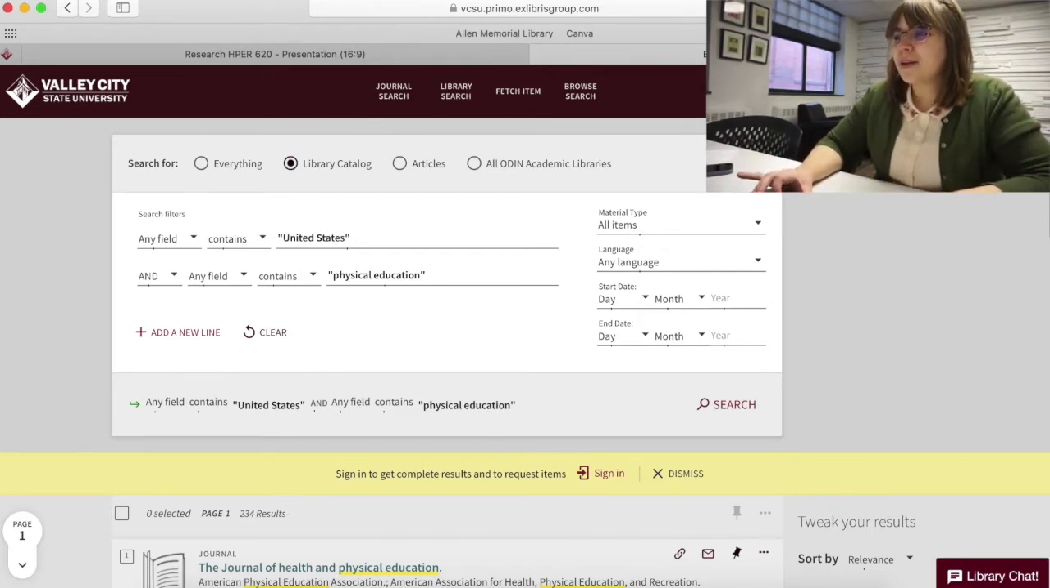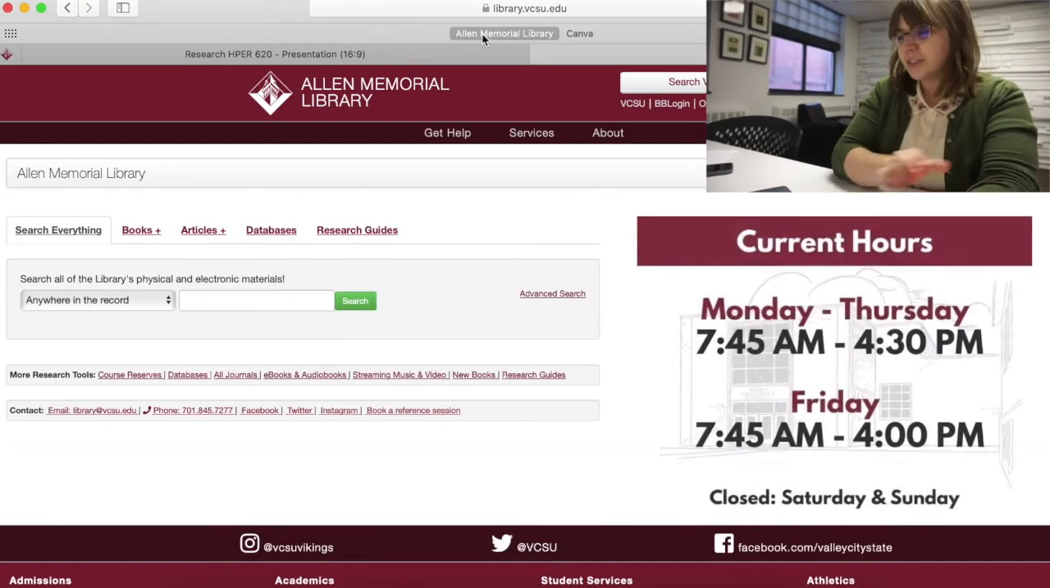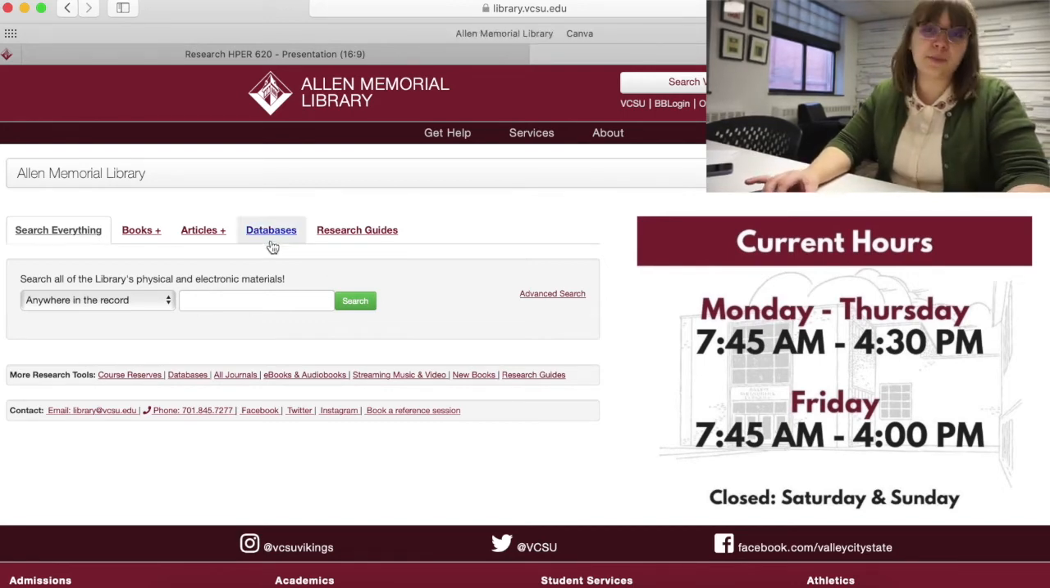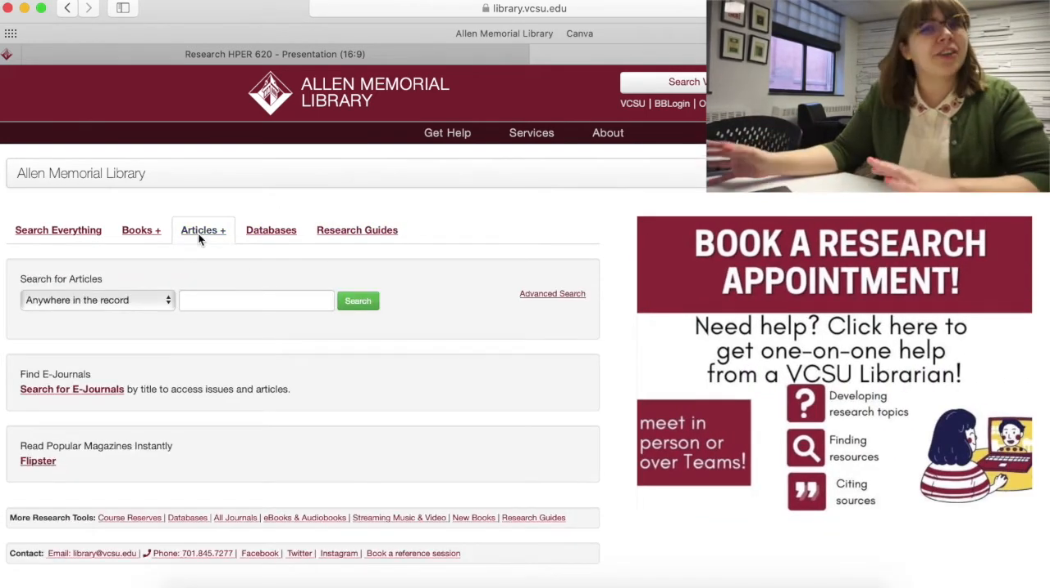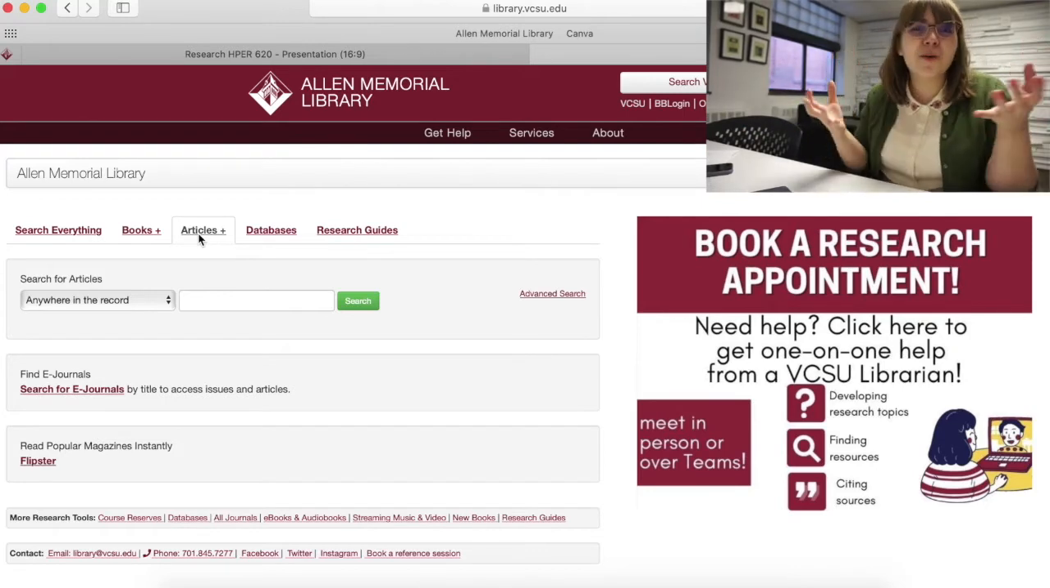So back on the library website, when you are looking for journal articles, you want to definitely make sure you are going to the databases or the research guides, not the Articles Plus tab. The Articles Plus tab works very similar to the Search Everything tab, where you're going to get so many results and it's going to be way too overwhelming.